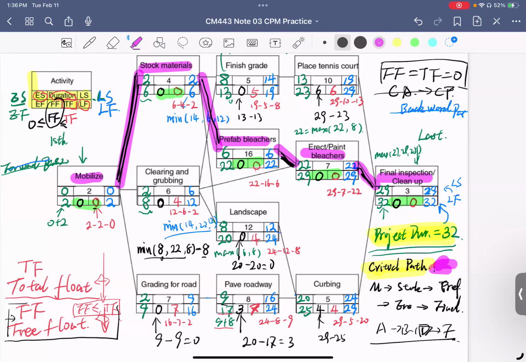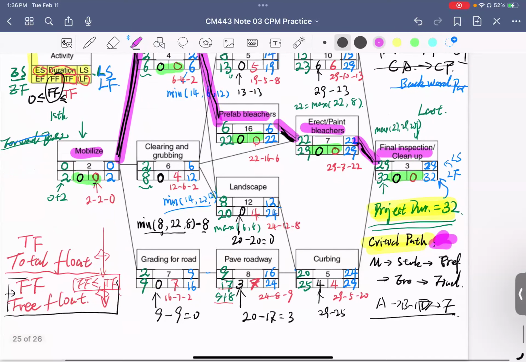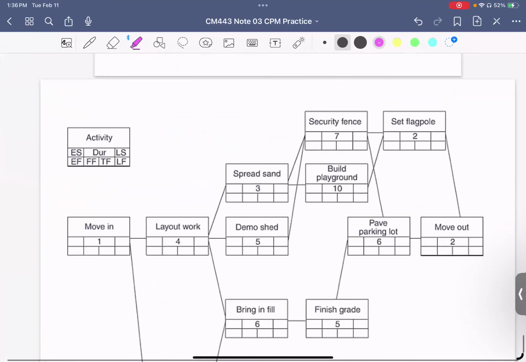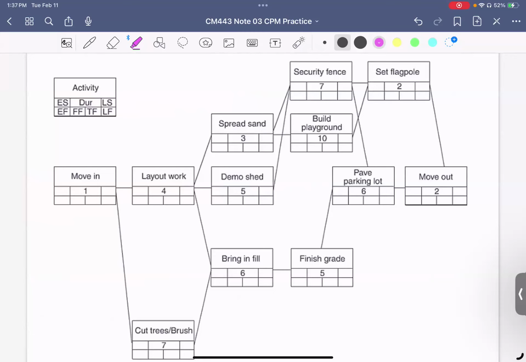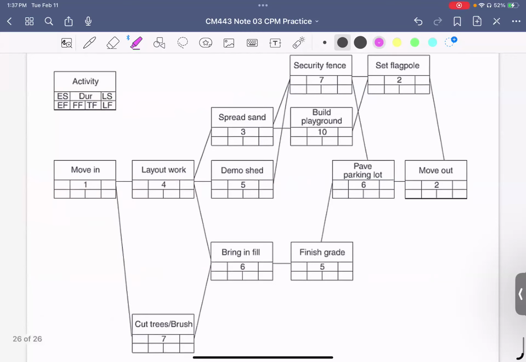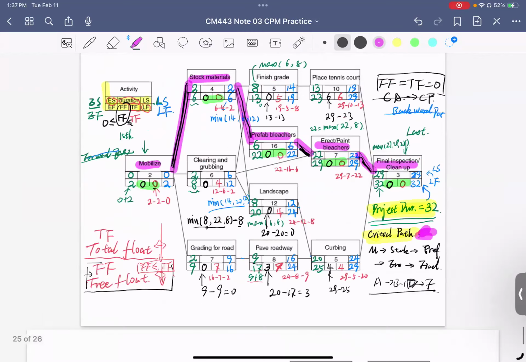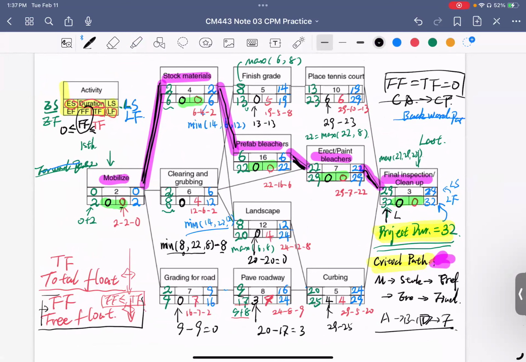So I'm not going to do the demo for this one today. I only see I have a question from students. Go ahead. When it comes to the project days, is it always going to be the late finish? The project days come from here, which is the early finish time. Okay, early finish time is your project day.